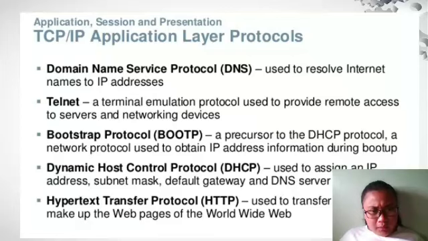TCP/IP application layer protocols. The first one is the Domain Name Service protocol, or DNS, used to resolve internet names to IP addresses. Telnet, a terminal emulation protocol used to provide remote access to servers and networking devices.